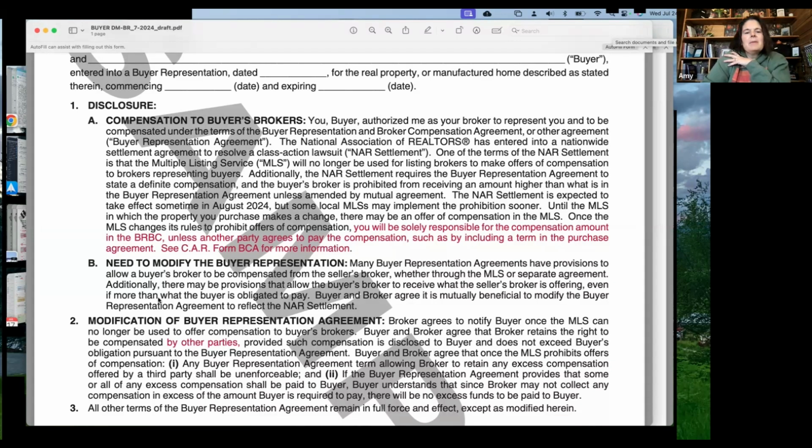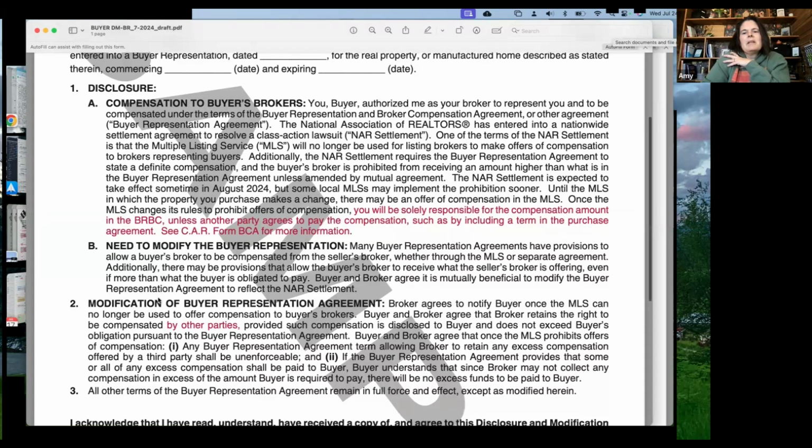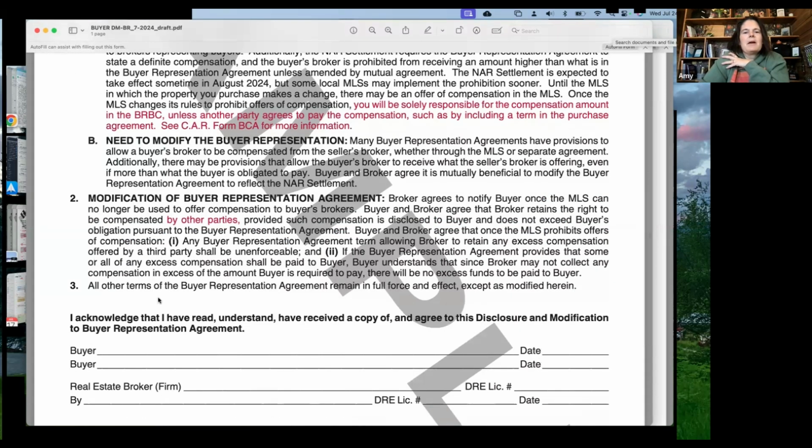Need to modify the buyer representation. Many buyer representations have provisions that allow the buyer's broker to be compensated from the seller's broker, whether through the MLS or a separate agreement. Additionally, there may be provisions that allow the buyer's broker to receive what the seller's broker is offering, even if more than what the buyer is obligated to pay. Buyer and broker agree it is now mutually beneficial to modify the buyer representation agreement to reflect the NAR settlement. So the modification is section 2.